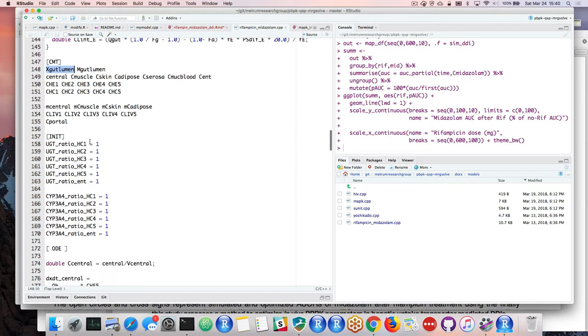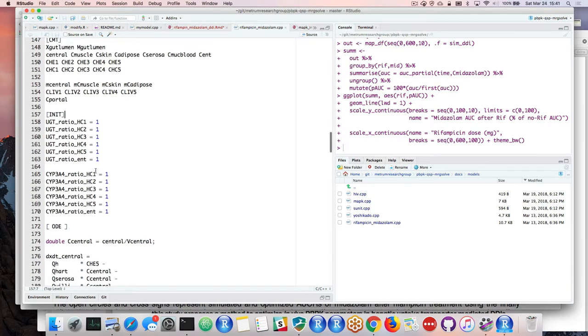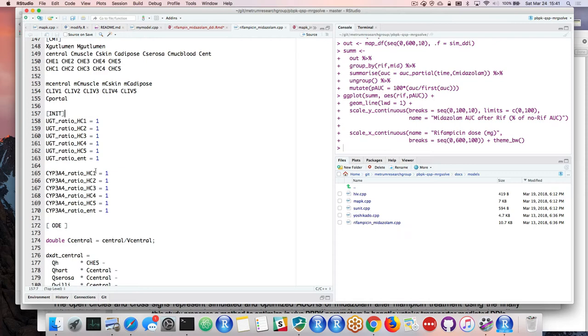We said that there were some compartments that were initialized to a value, and that's just called the init block. So these ratio compartments, we had five liver compartments, and we initialize these. So these are a ratio, and they get initialized to a value of 1. Is it a ratio of what? That's just the fold induction ratio. So if they're non-induced, the value starts out at 1, and if it's induced up to a value of 2, that means it's going to increase by a factor of 2, I think.